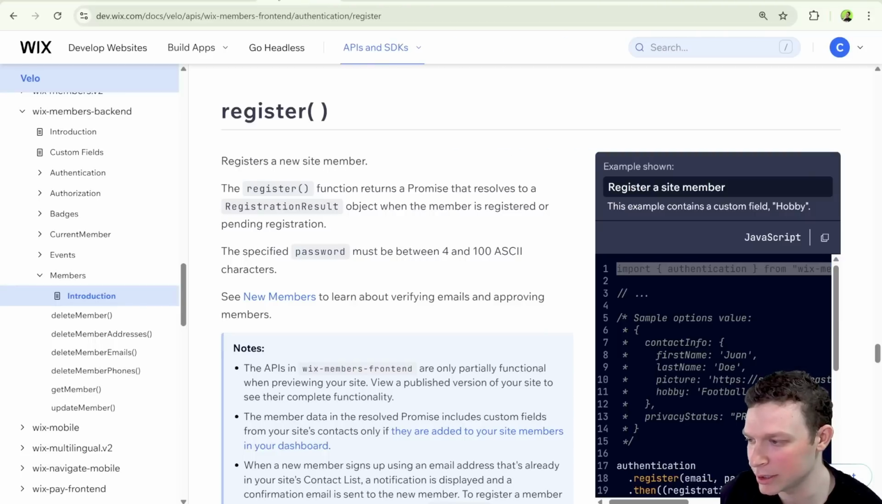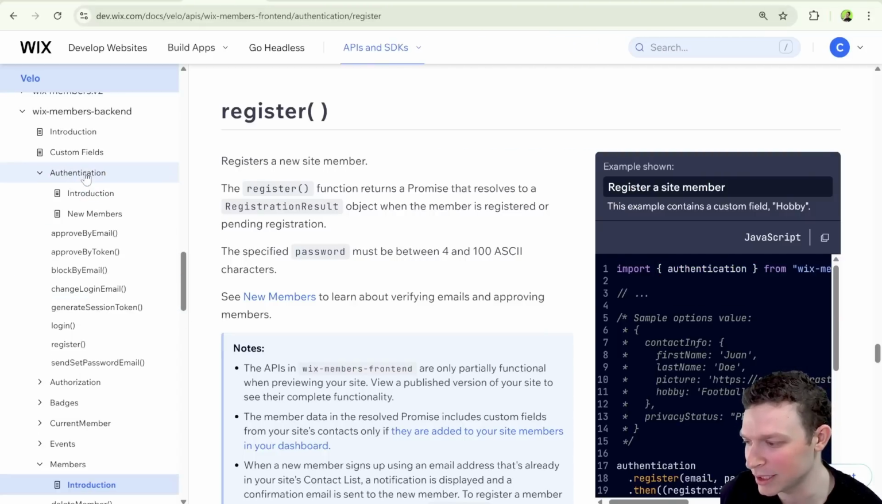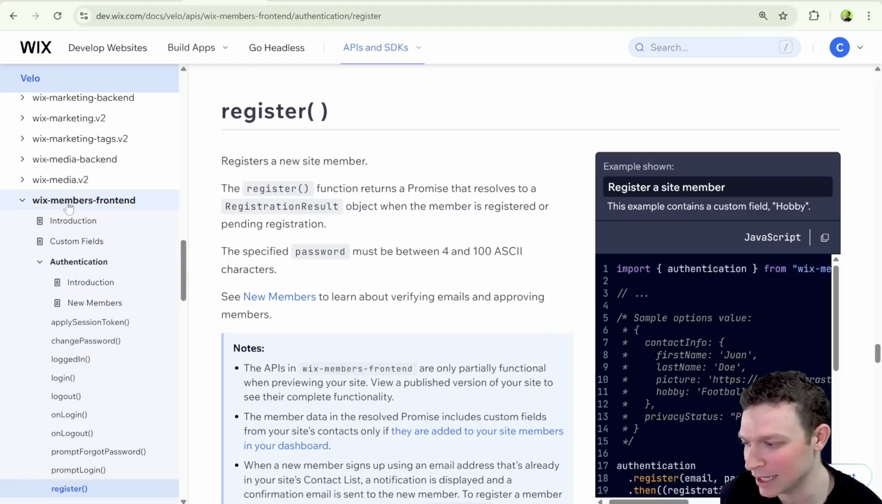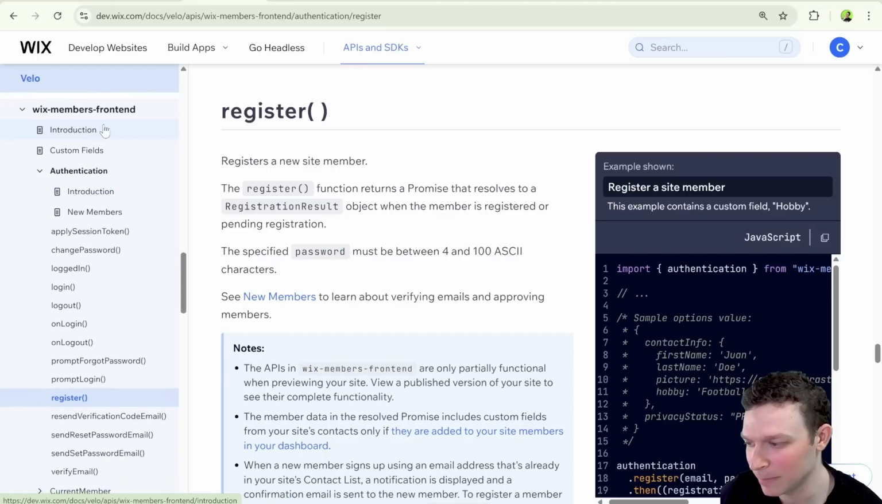So here we are inside of the Velo API. And I'm going to go over here to authentication. And I'm going to make sure that we're here inside of Wix members front end, because this is code that we're going to write on the front end. You also have the option to implement registration in the back end. There are some nuanced differences. You can read about it here inside of the documentation.